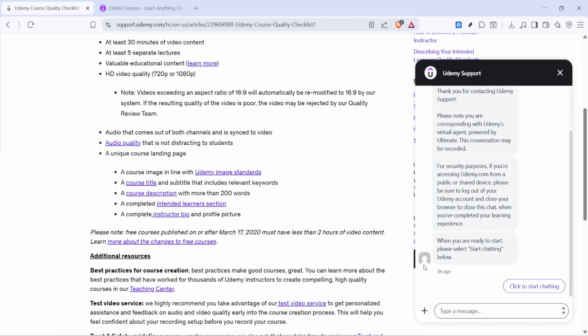In that field, type your concern clearly and concisely. Explain what's happening, when it started, and what you've already tried. Include helpful context such as the course title, the device or browser you're using, and any error messages you've seen. Avoid sharing sensitive details like full payment information or passwords.